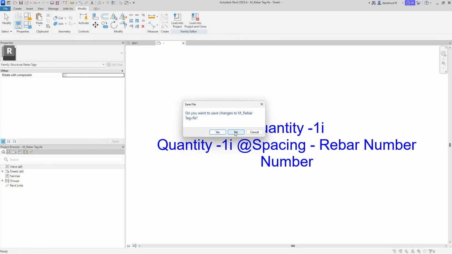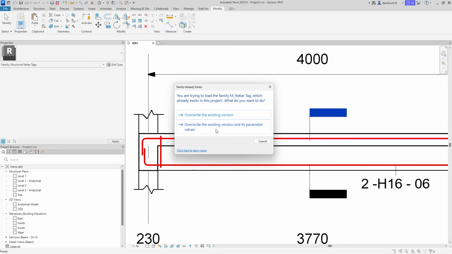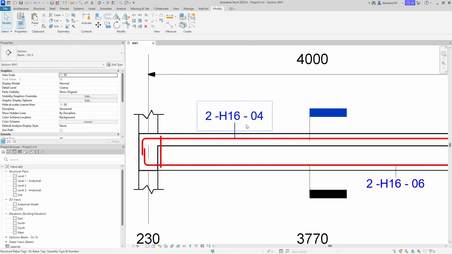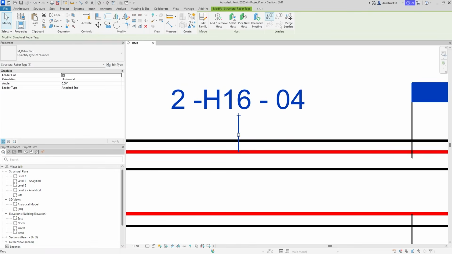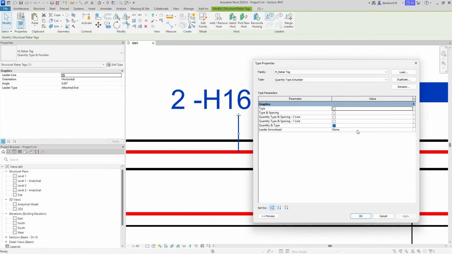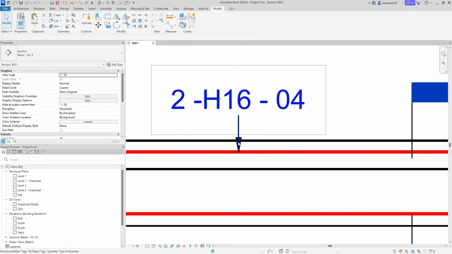I'm not going to save it, so I'll click on no. All right, so I'll just overwrite the existing version. All right, great. So we'll be doing this quite a lot in all our videos, just changing the overall style. Now I'm going to select this rebar tag here, and you can see that it doesn't have an arrow. So I'll come to edit type and set a leader arrowhead here. I'll use this 20 degrees. All right, good. So you see it appears as black.